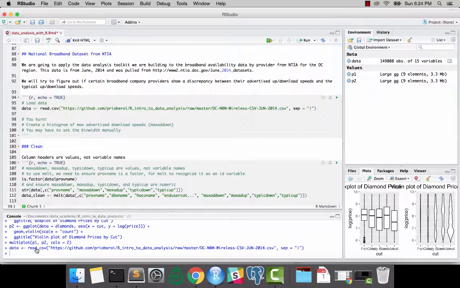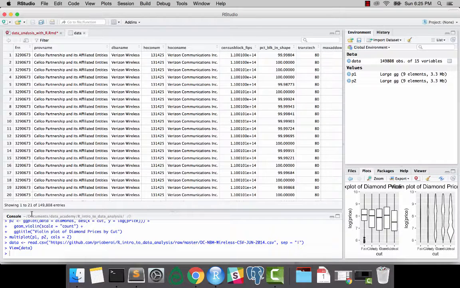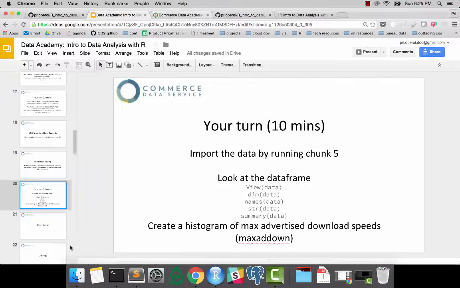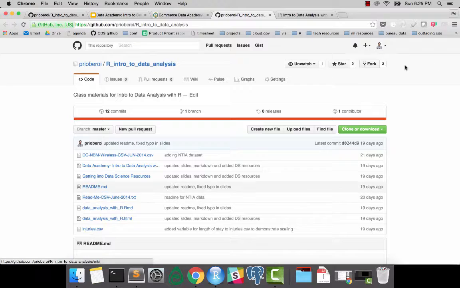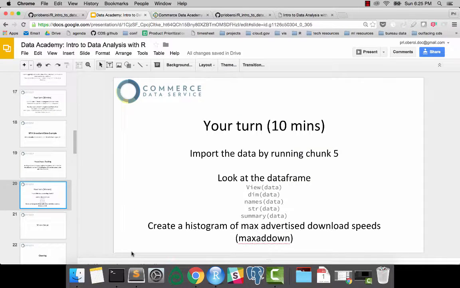To do that, you can either click on your data frame, or you can type in View(data), which is what ran for us when we clicked on it. So you can see we are only seeing a subset of the rows here. And we have a couple of variables that include things like this identifier, the provider name, the doing business as name, and that sort of thing. If you want any more information about the variables themselves, the zip file you downloaded from GitHub includes a README for the NTIA data, which describes some of the variables.